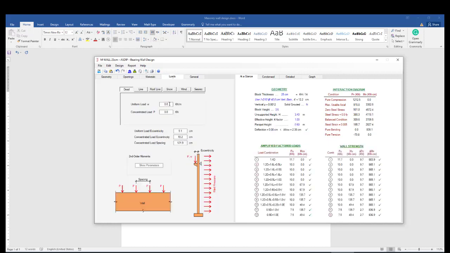And next we will go to the apply load. The uniform load to the wall is 2550 kilonewtons per meter, and the concentrated load, which is taken from the roof, can be about 56 kilonewtons, and the total uniform load eccentricity can be 0, so we want the load to apply on the center, but it's not possible because a little eccentricity exists in such kind of wall.